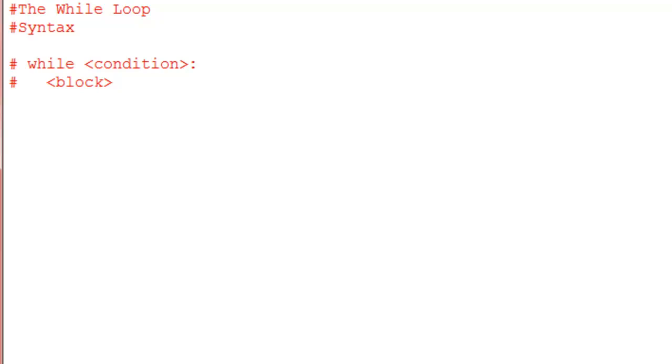Okay, we now turn our attention to the while loop. The while loop is the second looping structure that we look at in Python. So this is the syntax for the while loop. We start with the keyword while. There's a condition to check, and then there's a block of code. It turns out that a while loop will execute the block of code as long as the condition is true.